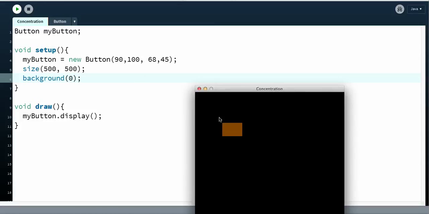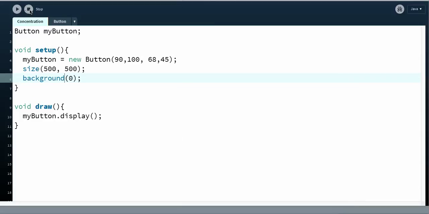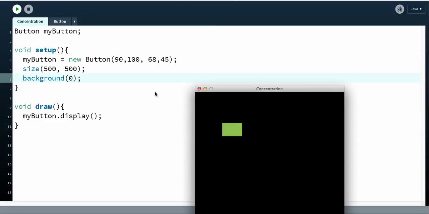And you can see the button is approximately at 90, 100, in the top left-hand corner, and it has the width of 68 and the height of 45. So there it is. If I stop and I run it again, it comes up as a different color because of the random number. So that's basically how you create your button class.